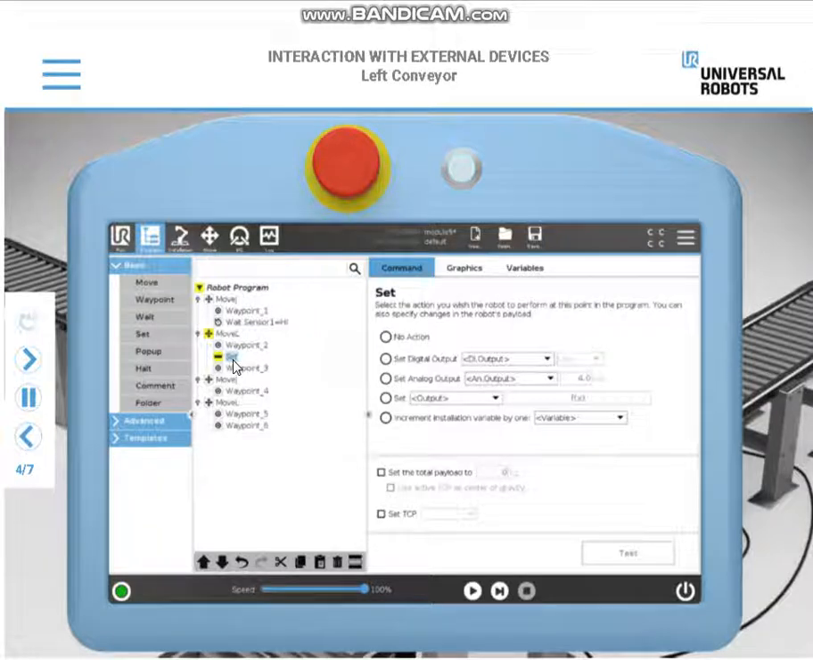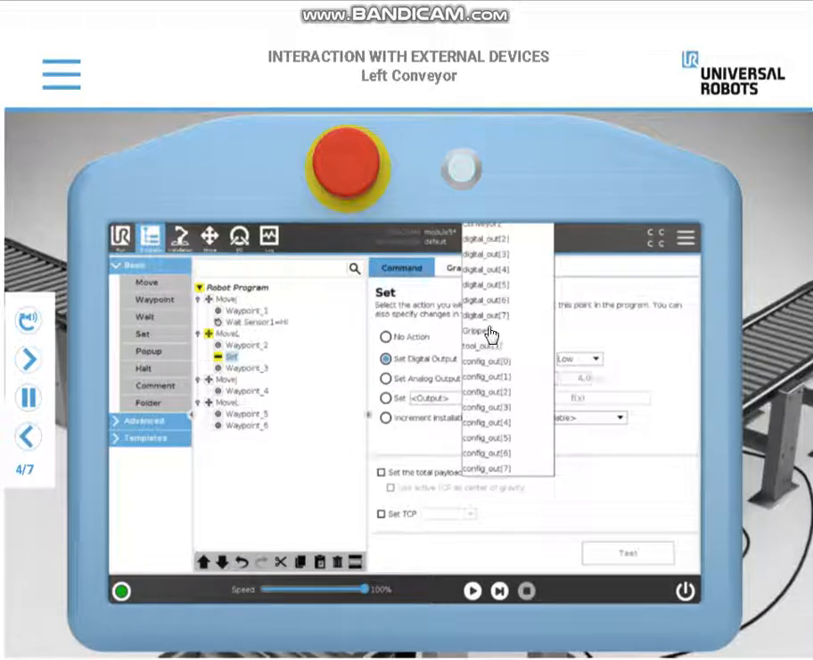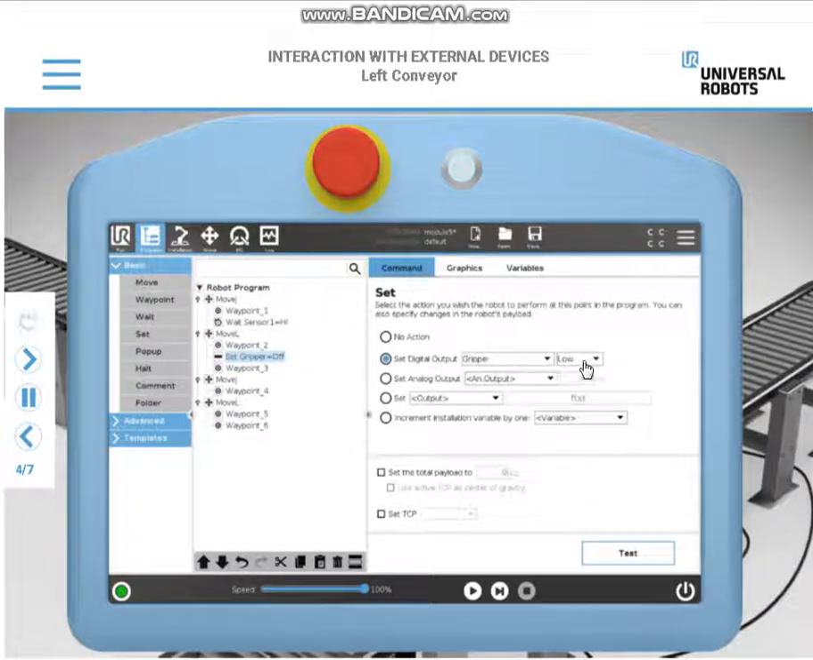The gripper is connected to the tool output, which is a digital output, so select Set Digital Output in the command. Select Gripper in the first drop-down menu, and click the second drop-down menu. To close the gripper, select High. The gripper now picks the workpiece when reaching waypoint 2.